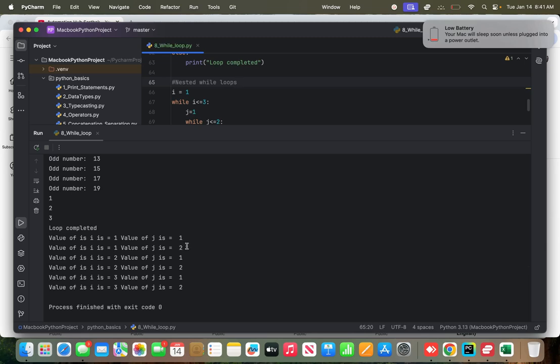Okay, I need to plug in my MacBook charger, hold on.